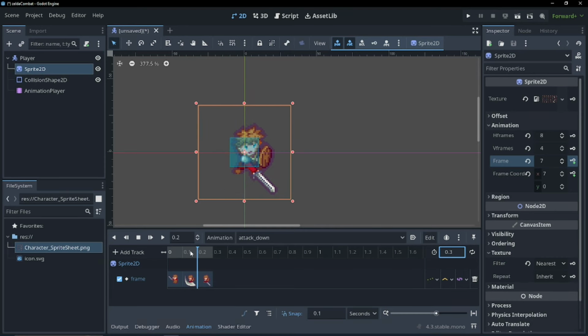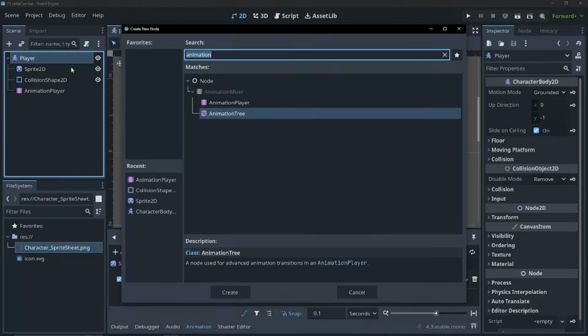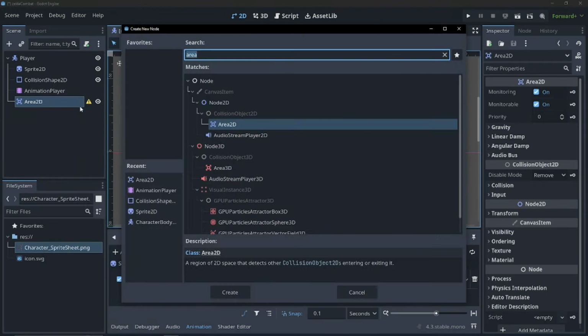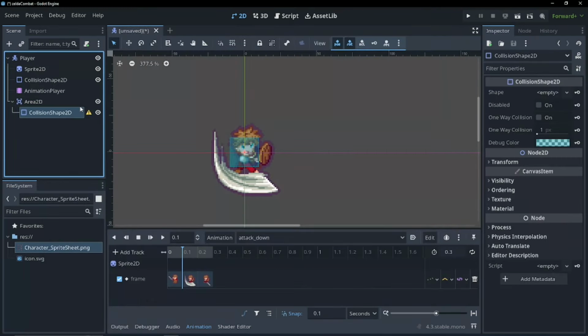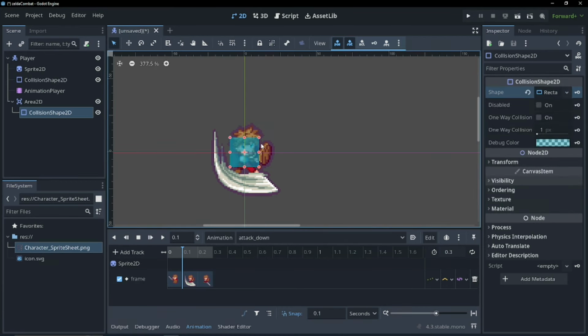Now, what we're going to have to do is add another node as a player child. So I'm going to add in an area 2D, and I'm going to give this a collision shape as well. And I'm going to give it just a rectangle for this, a rectangle shape 2D. Now, we're going to be animating our collision shape to follow our sword.